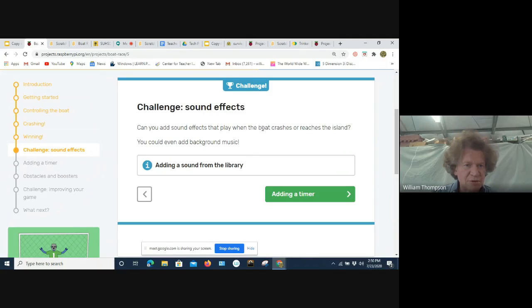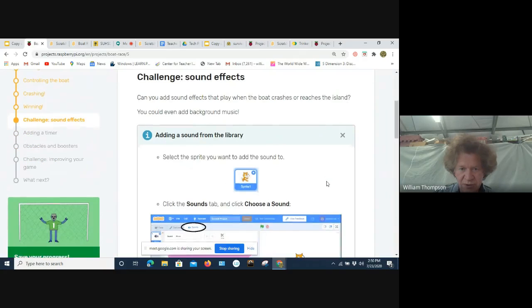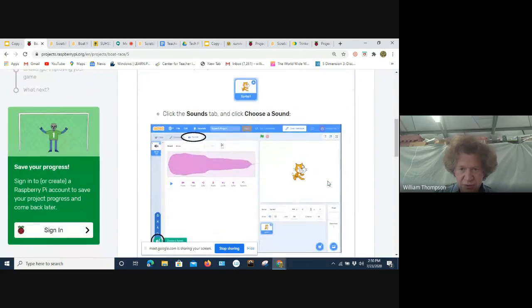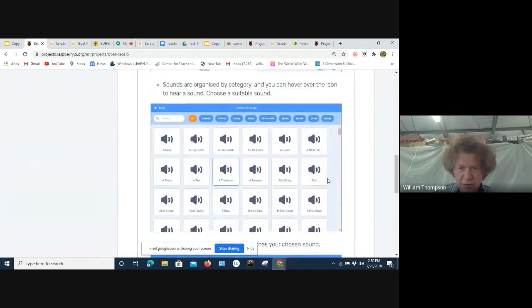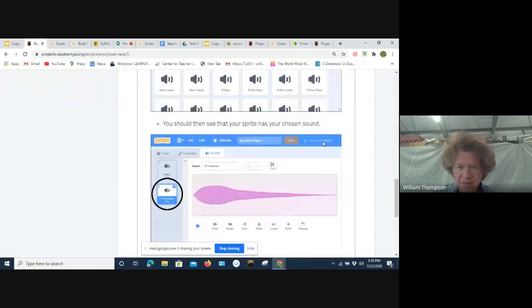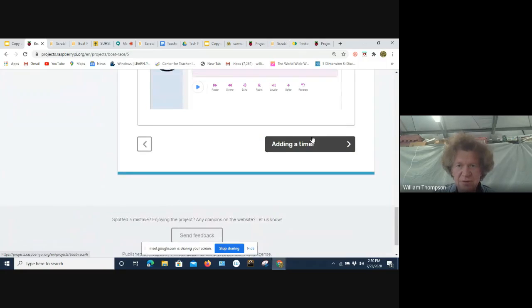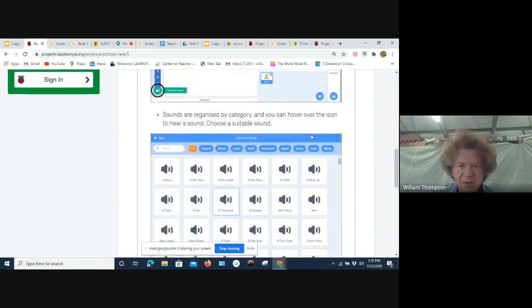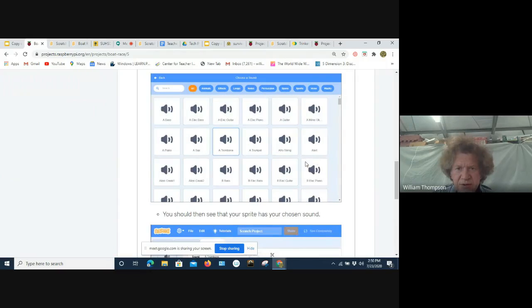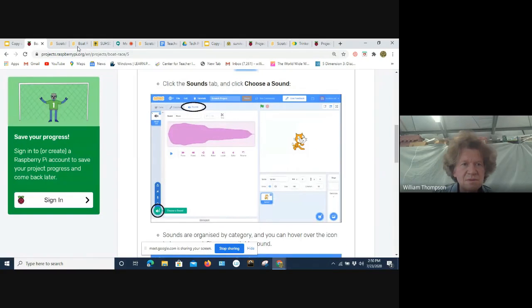Okay, challenge: sound effects and adding a timer. You can add sound effects that play when the boat crashes or reaches the island. You could add background music. There are sound effects in this library apparently that we could download. And then adding a timer. Oh, okay. Sound effects. What looks good here? Okay, I'm going to go look for some sound effects.